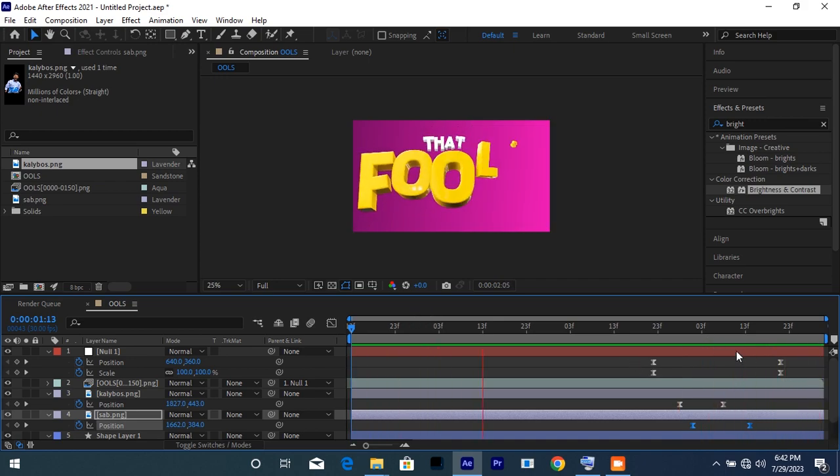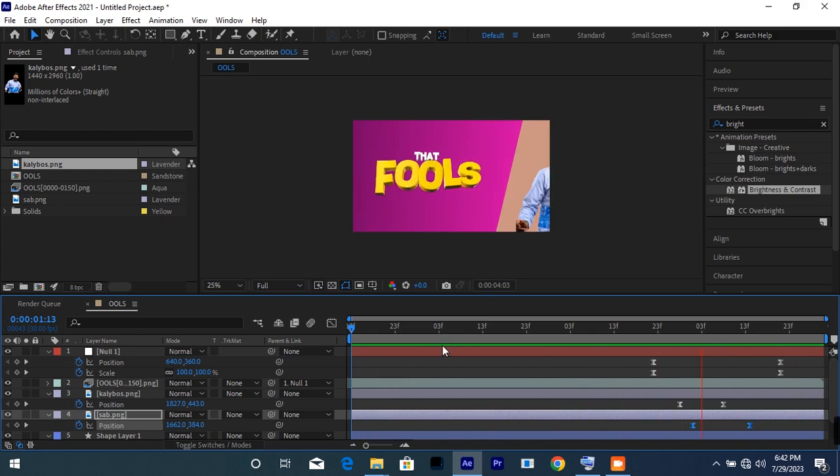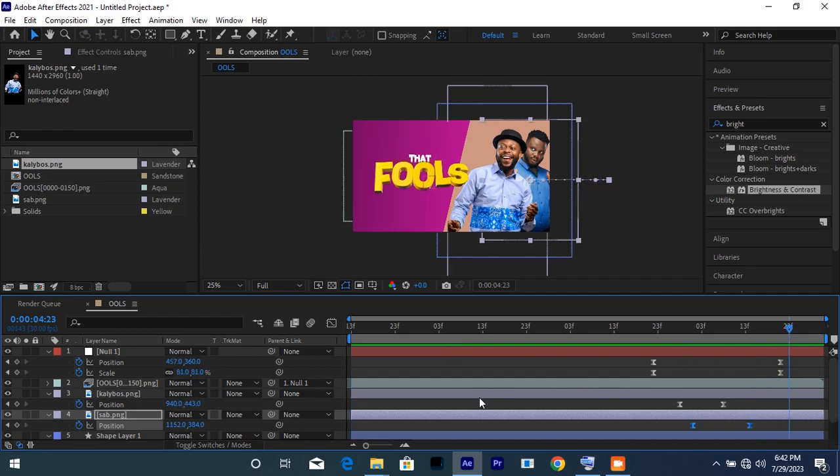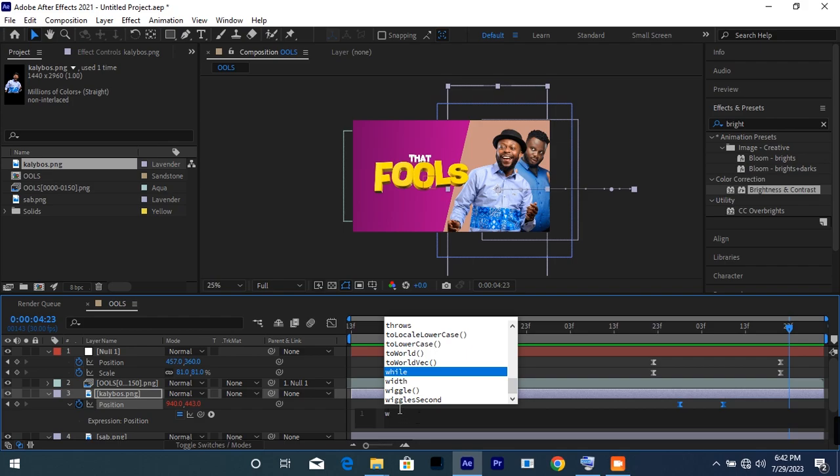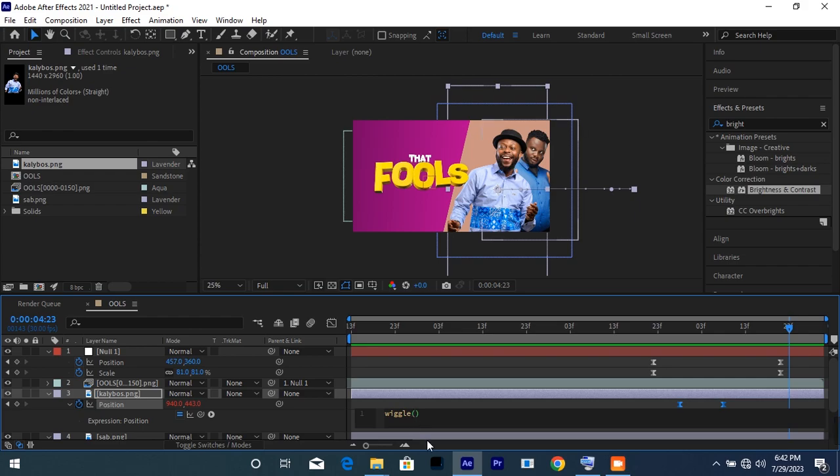Okay, so one thing left out. I add a wriggle animation to it, and this is how we do it. It's very simple. So I'll select the caliber's picture. On the position, I'll press Alt and click on the stopwatch. So I'll type in wriggle. So automatically it will come over here, the one over here with the bracket. I'll click on it. Then I'll type in, let's say 3 or 4. Then you add comma, then you add 4.